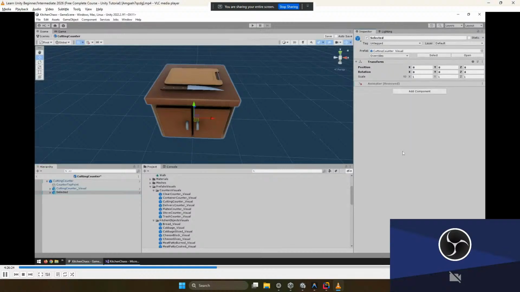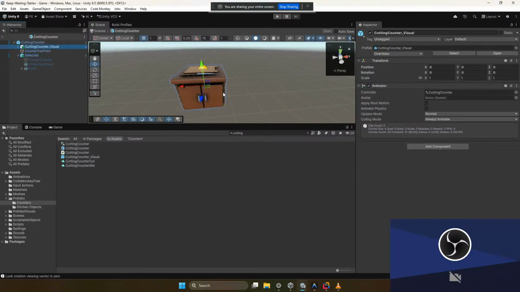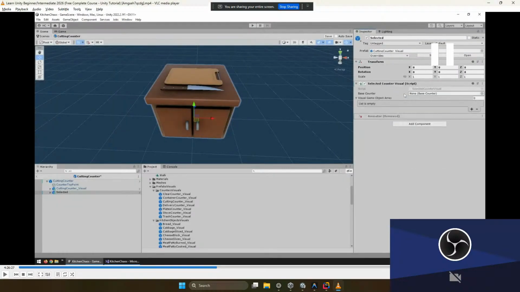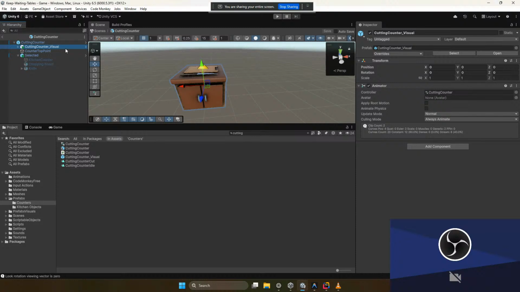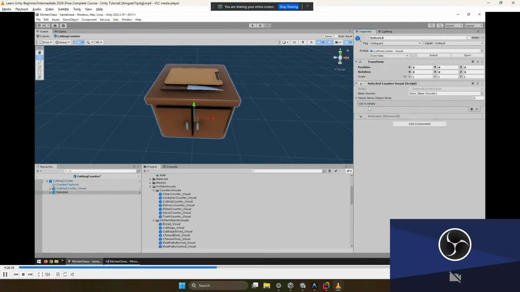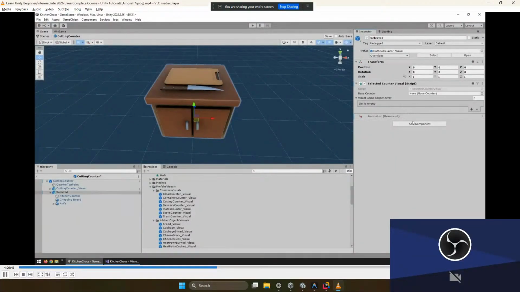And on the animator, let's get rid of it. Okay, I've gotten rid of the animator. And instead add the component, the selected counter visual. I have it, cutting counter visual. Okay, great. Now let's drag the visuals in from the hierarchy.